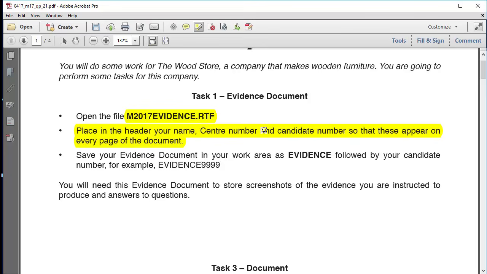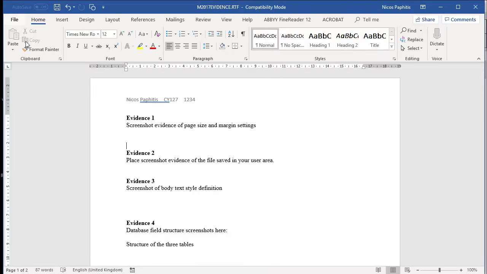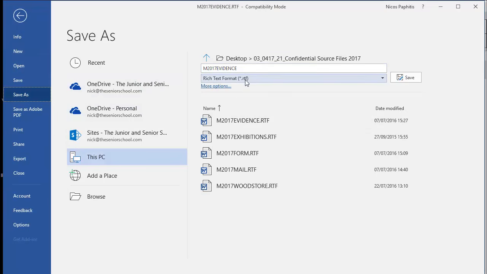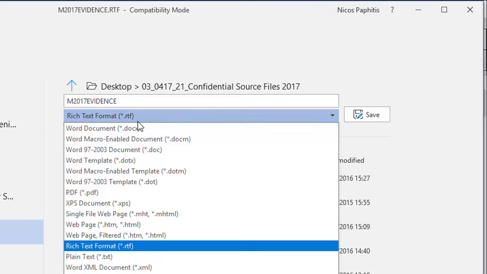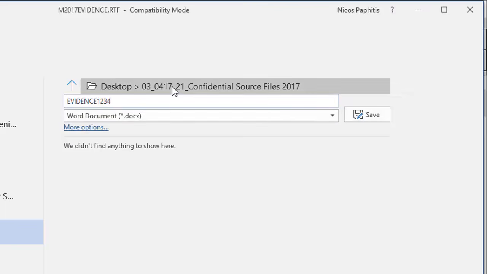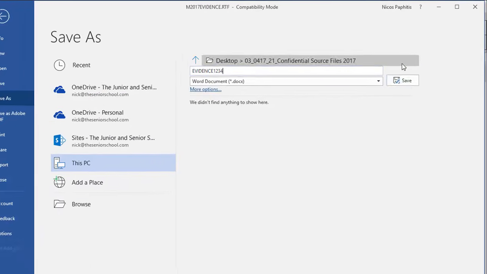Save your evidence document in the work area as evidence, followed by your candidate number, for example that. Can you see it has that in capital letters, so I'm going to make sure I do that as well. So file, save as, make sure I'm in the same folder as I was before, and I'm going to change that to a Word document. Change that to evidence, followed by my candidate number, and save. Just make sure you're saving in the same folder as where all your other files are. Save.